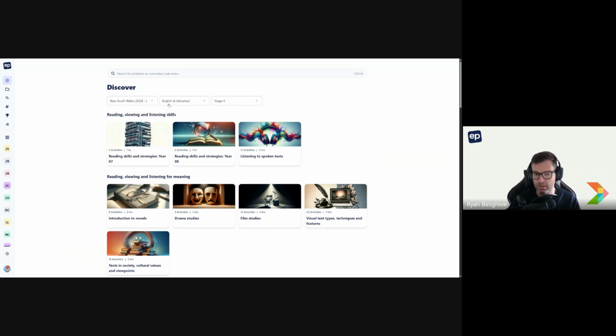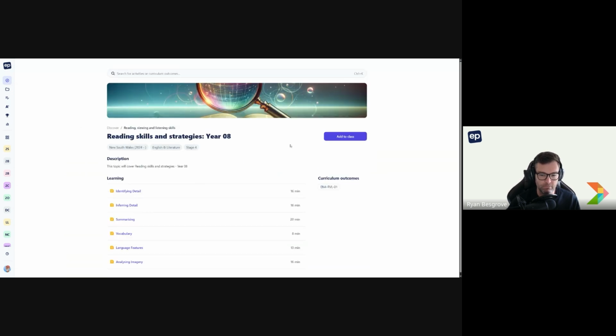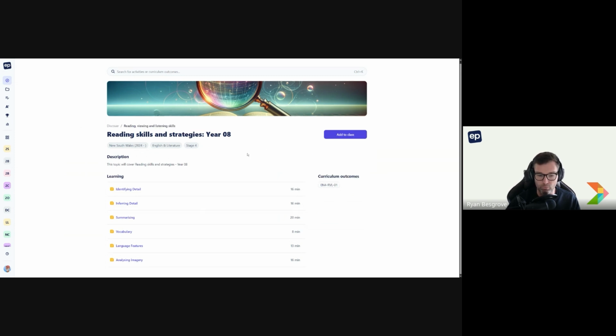We'll stick with English and literature here, which is what we're looking at, and we'll stick with stage 4, which for people outside of New South Wales will be students in Year 7 or Year 8. And that's where we can start building out our curriculum. To come on in to any of these topics, you'll be able to see our curriculum outcomes inside of a topic, as well as a description and the relevant resources.